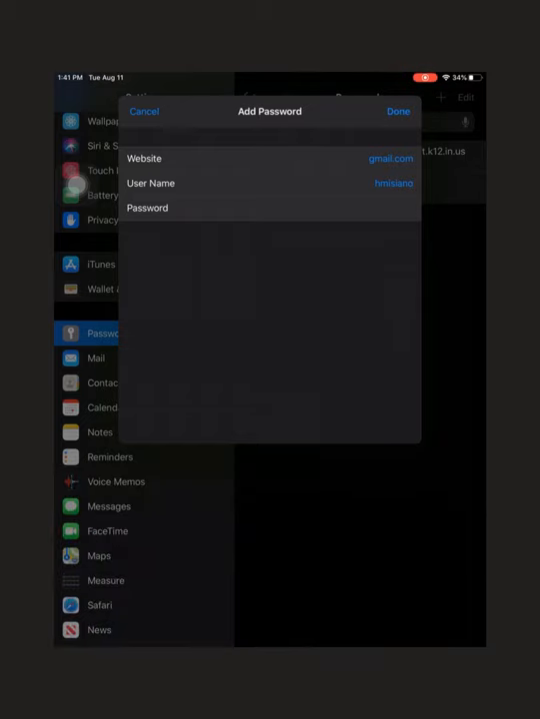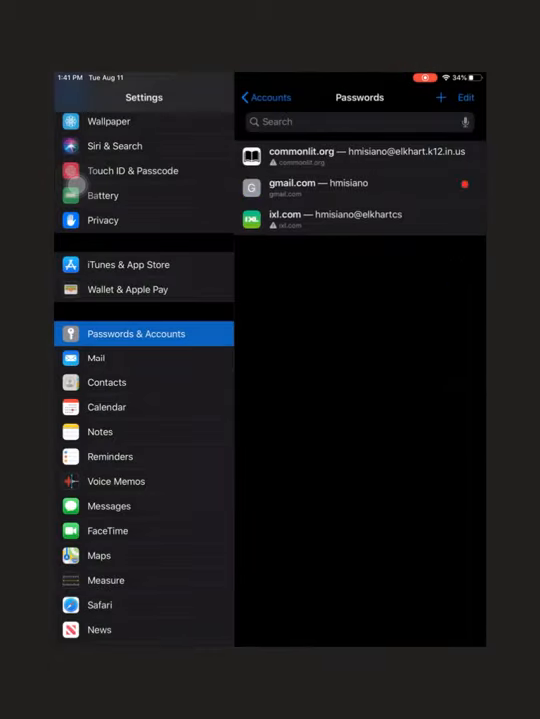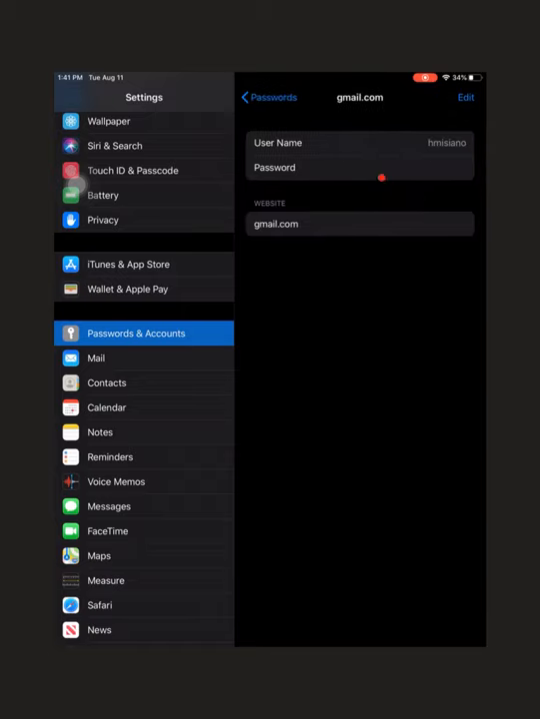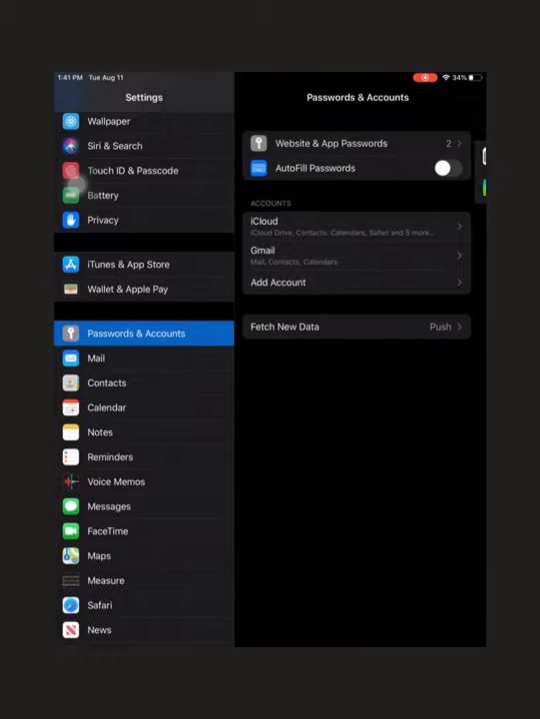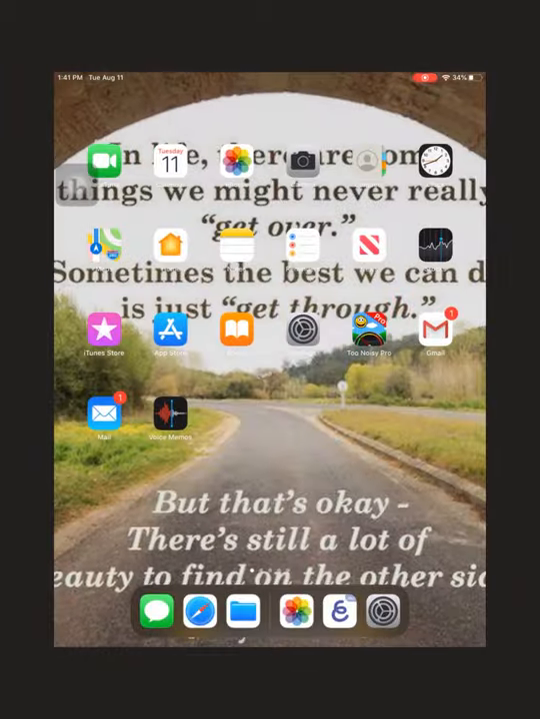Alright, and once you have that, you click done and it saves. And then you just go back out and you're good. I'm just going to delete this because obviously that's not my real password. I wouldn't put that out there.